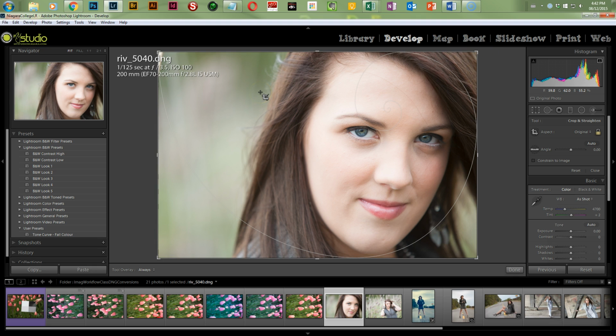Now if I just want to quickly and temporarily get rid of the spiral to see my image behind, you can hit the letter H for hide, and that will toggle the overlay on and off.